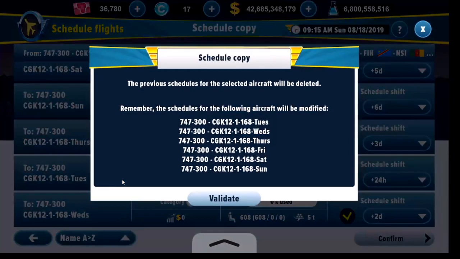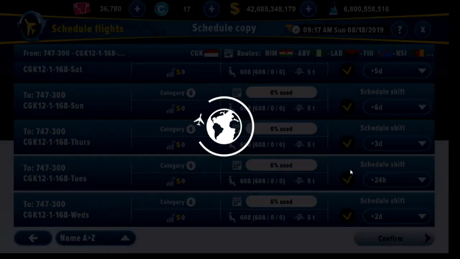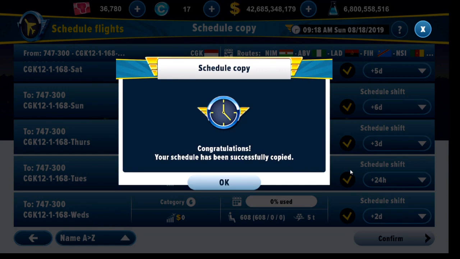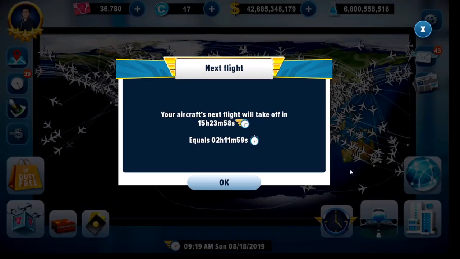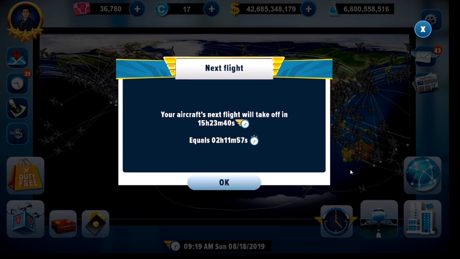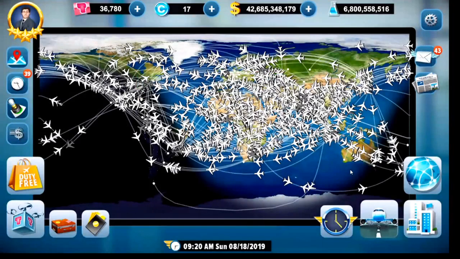And then hit confirm. Then you get this nice little pop-up saying you're about to copy the schedule of this, that, and the other. Of course, I can see my airplane names. That's why I like naming them this way, so it's easy for me to see. Then I'll hit validate. Boom, I'm done. I just routed seven routes on 7 planes, all over the place. Then I'll hit finish. That plane is going to take off in 2 hours. No rush.